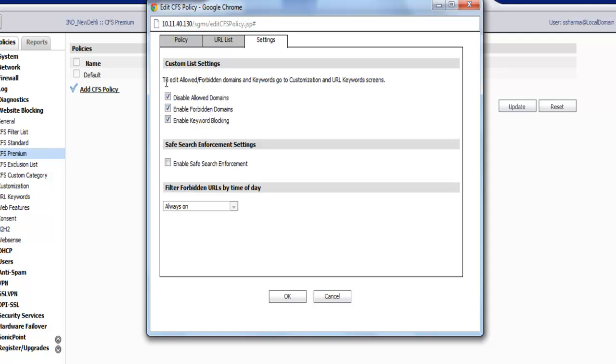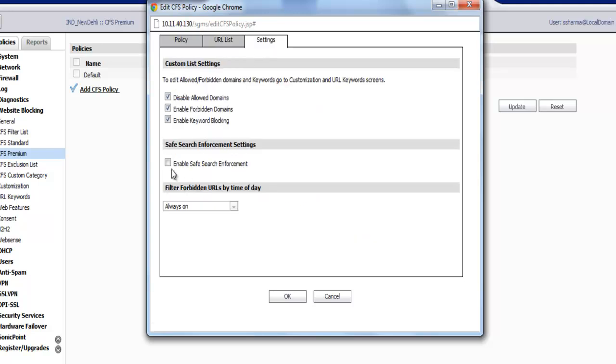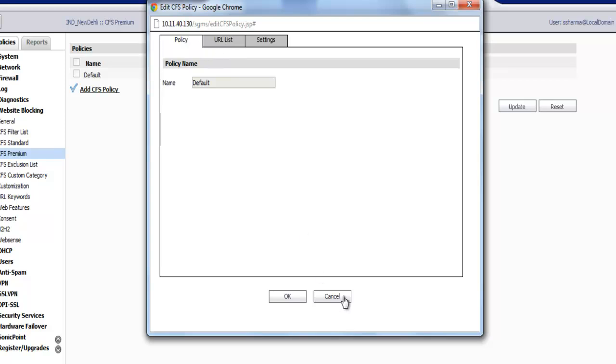This is custom list settings. You see this option, enable safe search enforcement. If you enable this option, then this will be applied on the search results. I mean, no one would be able to access any contents which is blocked here. But if you don't enable this, then those contents can be displayed as a result of search results. But if you enable this as well, then the users will not be able to see those in search either. This is all about the policy.